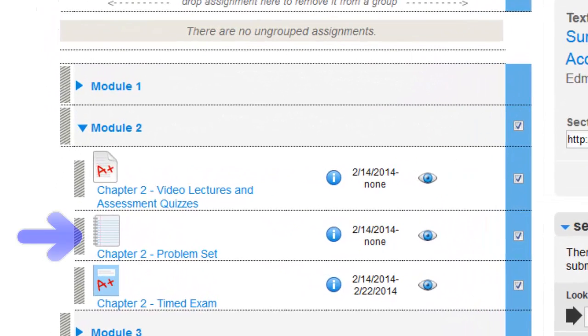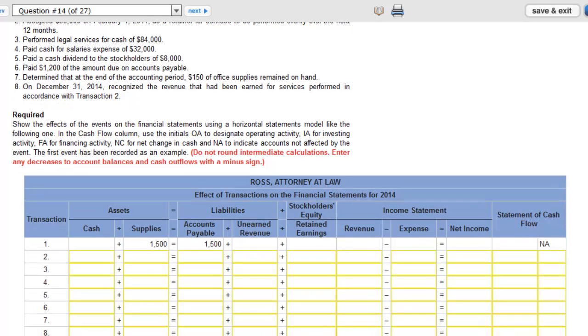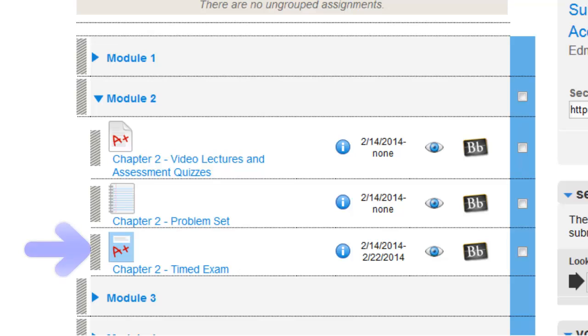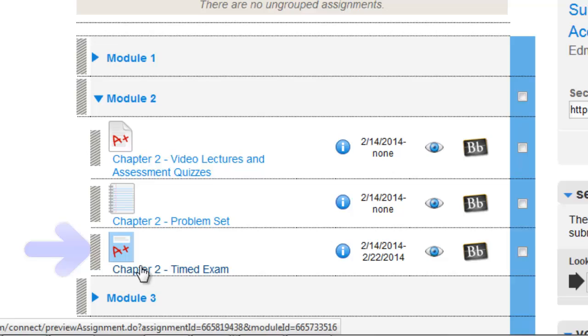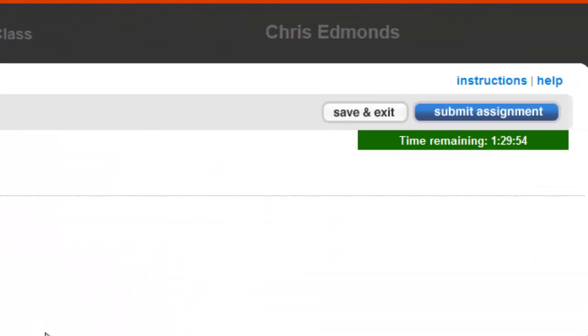And on top of the video lectures, you can also assign homework and exams for your students. If we look at Module 2, you can see I've also assigned a homework assignment. And the homework actually requires students to work out problems. It's not multiple choice. You can also assign exams in Connect. You can choose the number of attempts to give students and set specific times when the exam is available. If the exam is timed, students will see a clock indicating time remaining.